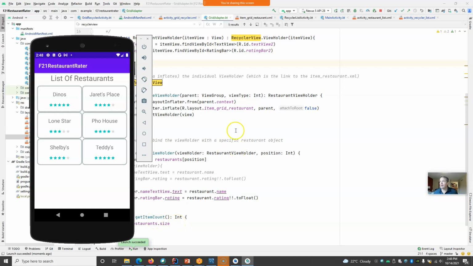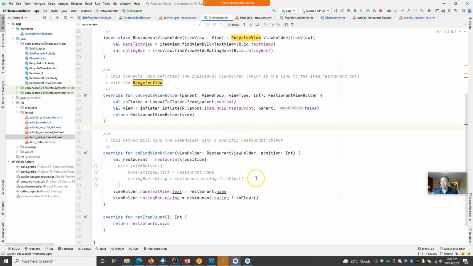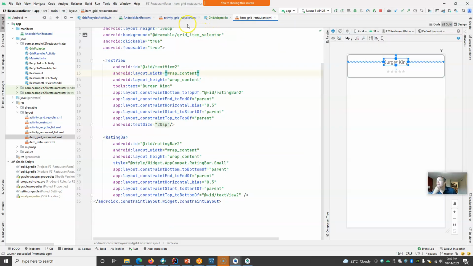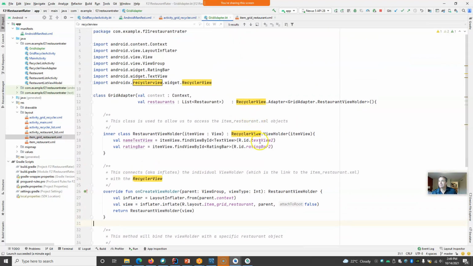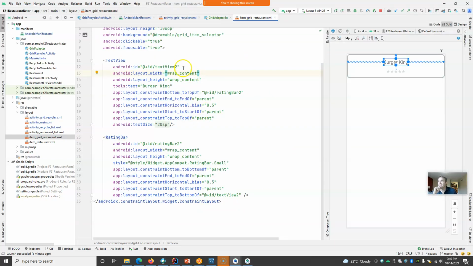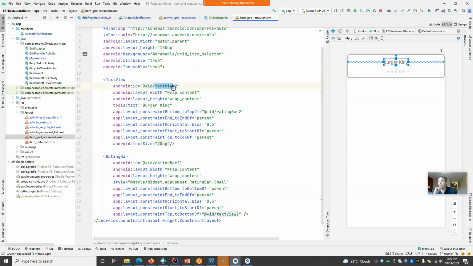Okay, so what did I change there? Basically, I had an issue in my adapter. Let me go to my adapter class. Okay, so in my grid adapter, I was referring to something called text view or name text view. And in my XML file, this was just called text view. So it couldn't see it, right? So it's trying to look for the text view, couldn't find it, so it triggers that null pointer exception.